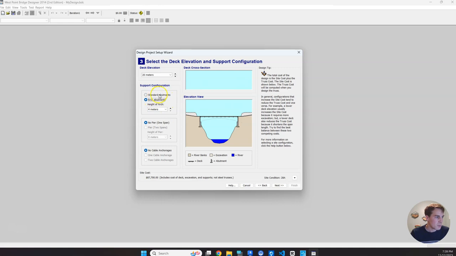You can add arch abutments or standard. We're just going to keep it standard here. You can add piers, and then you can add cable anchorages as well, depending on how you've got it set up. Notice the anchorages are showing up over here, embedded in the riverbank. So we're going to go with no cable anchorages, no pier, and standard abutments, which gives us a site cost right now of $72,500.